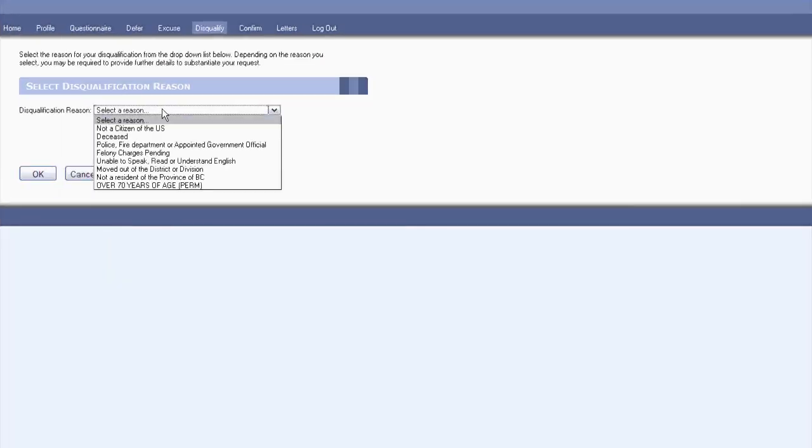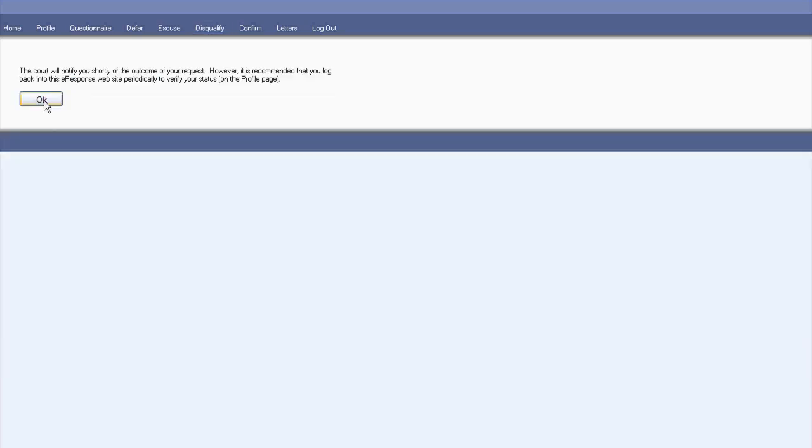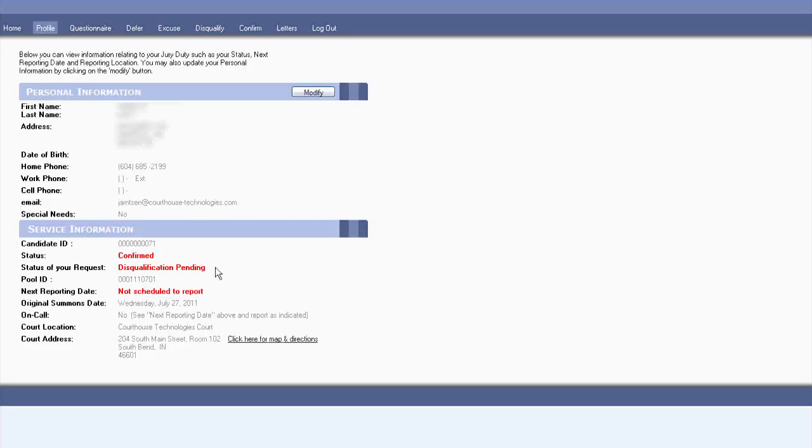What's important here is all of these business rules will apply to the juror's use of eResponse when they make a request to the court. As you can see, when a juror selects a disqualification reason, the business rules automatically engage and notify the juror if he or she is required to provide further information. They can send this information in by mail or fax, or if you allow them, they can enter the information in the notes field, like I am doing here. Once the request is made, it will show up in the juror's service information.